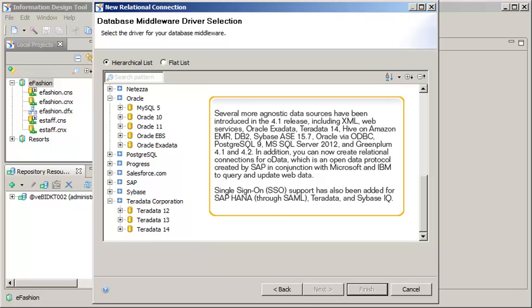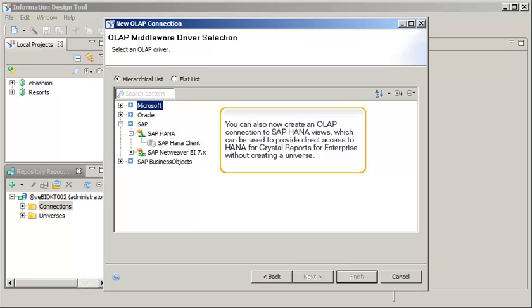and 4.2. In addition, you can now create relational connections for OData, which is an open data protocol created by SAP in conjunction with Microsoft and IBM to query and update web data. SSO support has also been added for SAP HANA through SAML, Teradata, and Sybase IQ. You can also now create an OLAP connection to SAP HANA views, which can be used to provide direct access to HANA for Crystal Reports for Enterprise without creating a universe.